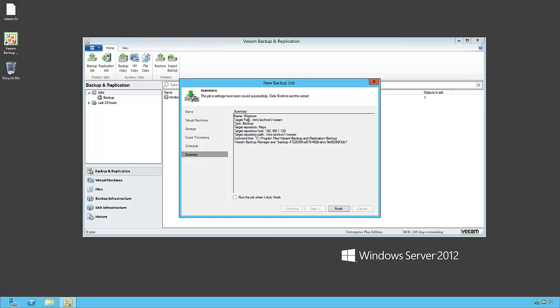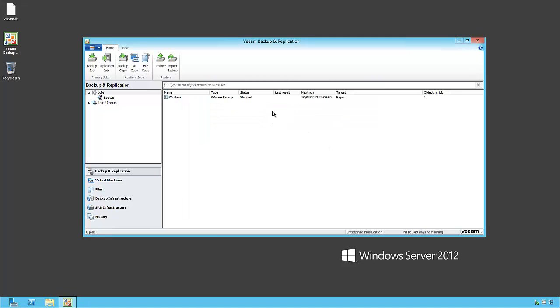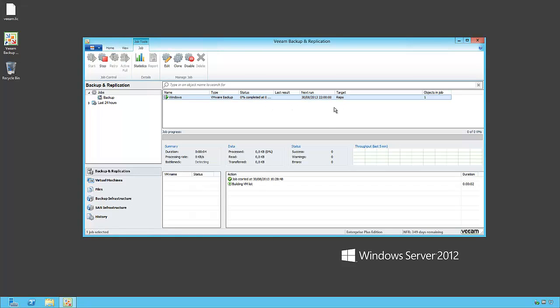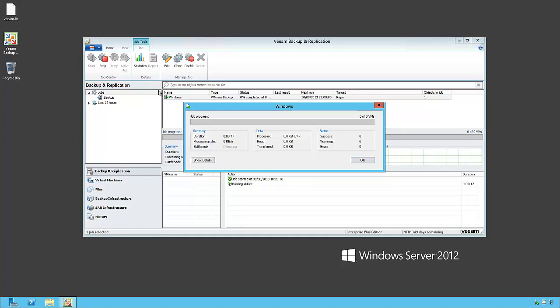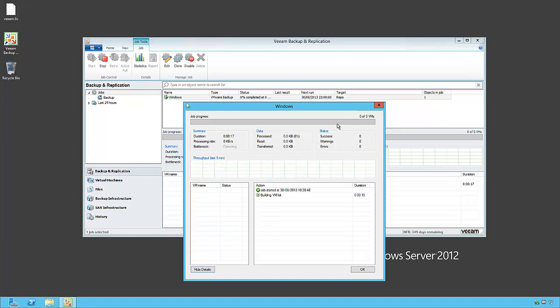And as you can see, when I click create, there is a small summary, and you can say run the job when I click finish. And as soon as you click the job, you will see job progress already here, which says that the job started at a specific timestamp, that the virtual machine list is being built, and the backup will be performed in the meantime. You can also click on the statistics window to get the same information.